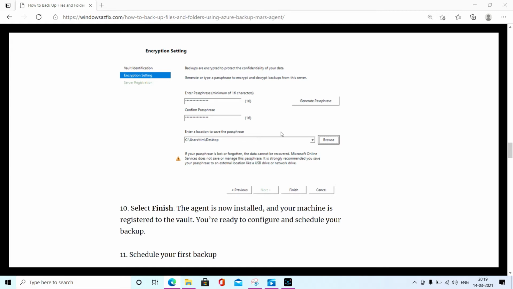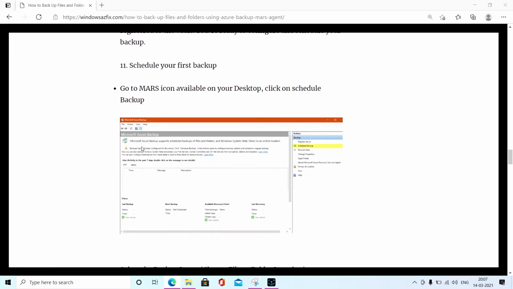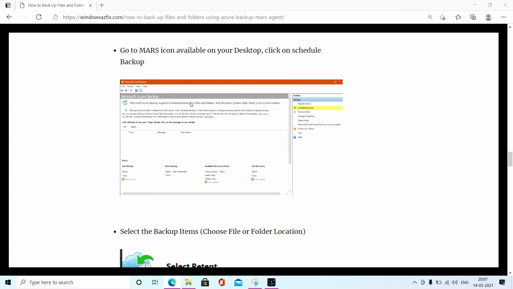If you want to decrypt that backup, at that time the passphrase will be required. So for safety, we can place it in a safe location. Here you can browse and locate the passphrase anywhere in a safe location. Click on finish and you will get this dashboard. From here we will schedule the backup.